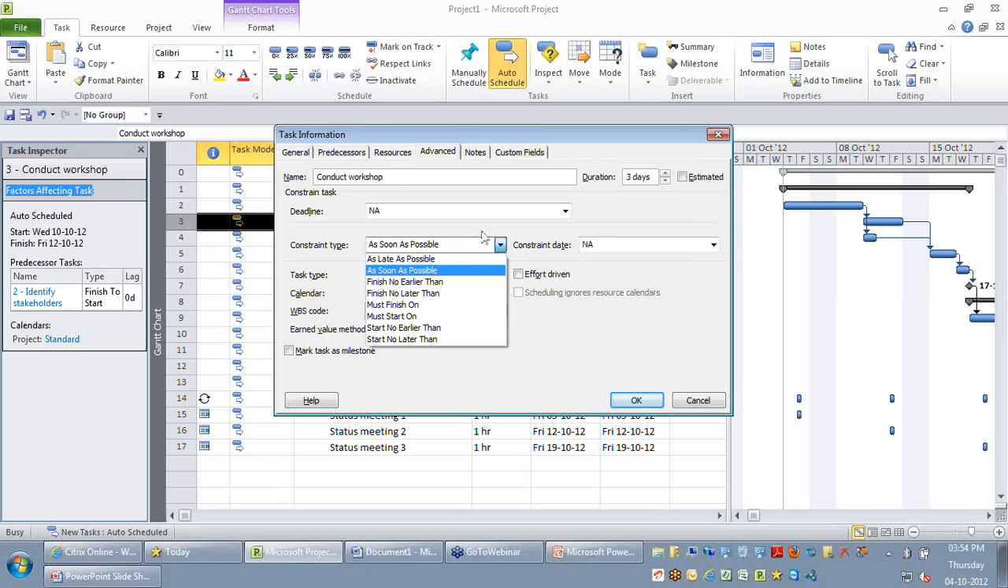Good. You are able to find there are many options here, like as late as possible, as soon as possible, finish no earlier, finish no later, must start on, must finish on, start no earlier and start no later. So you're free to choose any of the constraint types as long as you understand what it implies here.